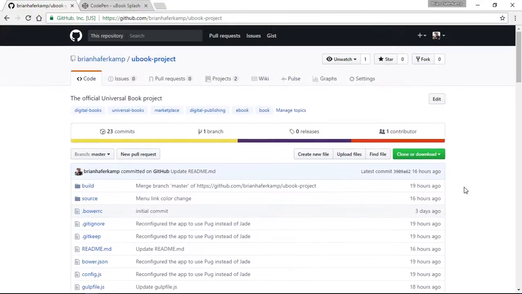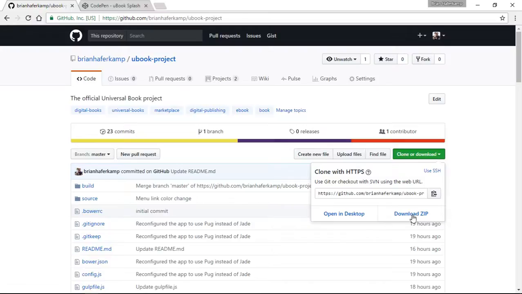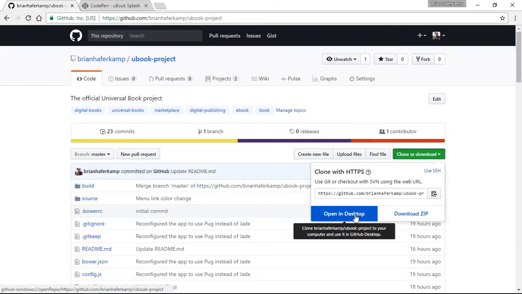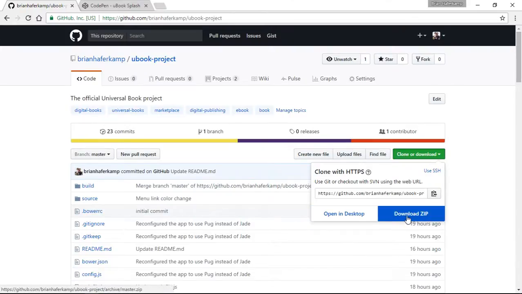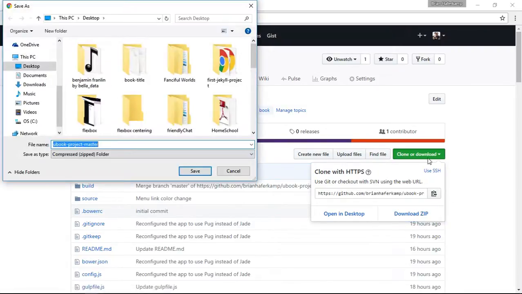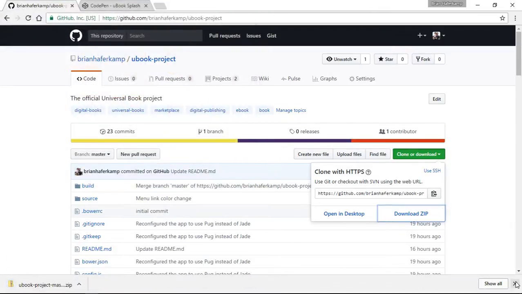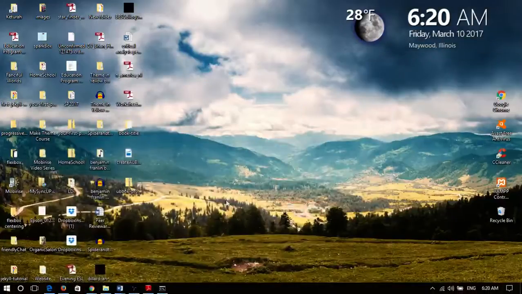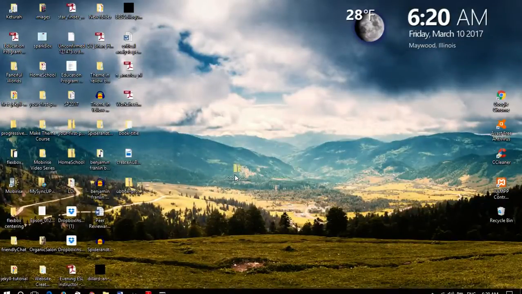So what we need to do first is download or clone. If you're accustomed to using GitHub, you can just clone this, or you can open it up in the desktop application for GitHub. We are going to take the manual route and just download the zip file. I'll download it to my desktop. And now we have our project here.